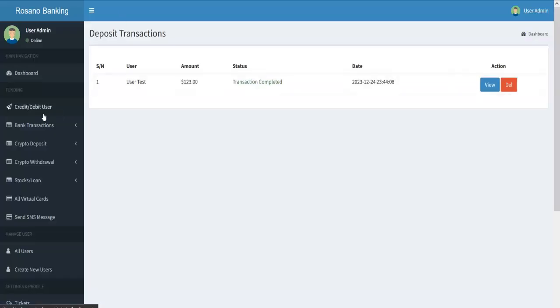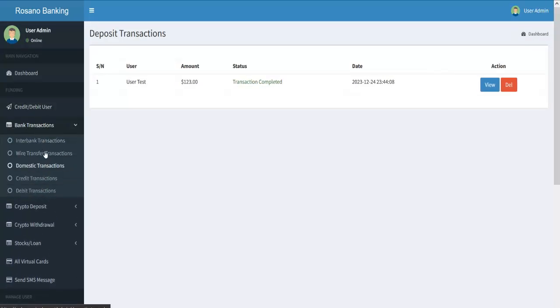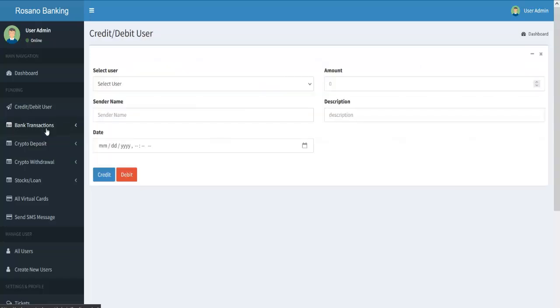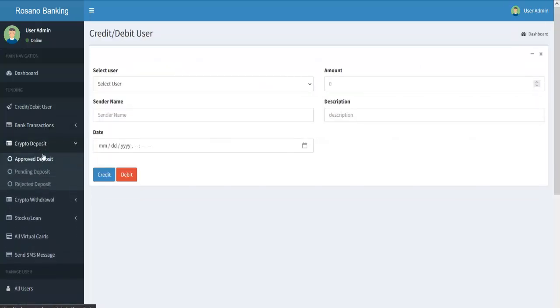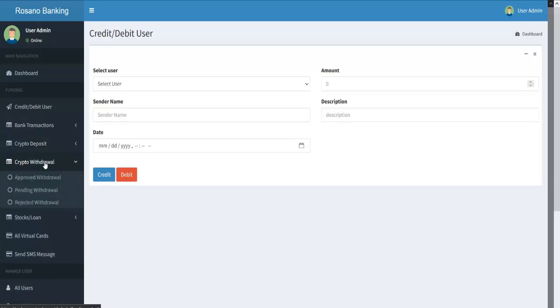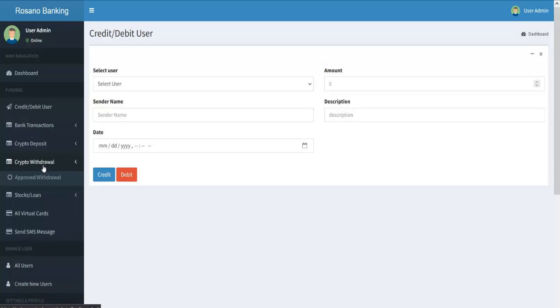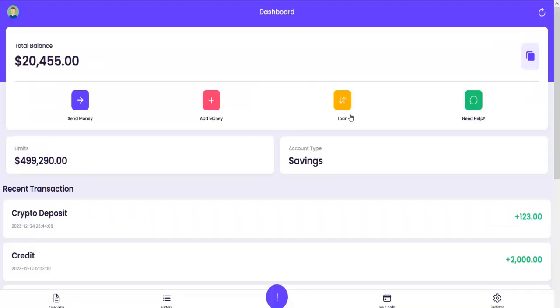So when you go back to the admin side now, you can see the various transactions here, bank transactions, the debit, the credit. When you come to credit transaction, you see the various credit transactions. Same goes for the other transfers too. So when you come to crypto deposit, I just talked about this one now. When you come to crypto withdrawal, is when the user withdraws with the cryptocurrencies. So for stock and loans, the user can apply for loans too.